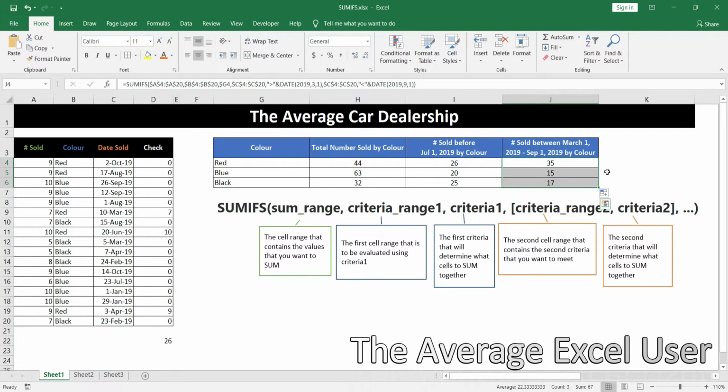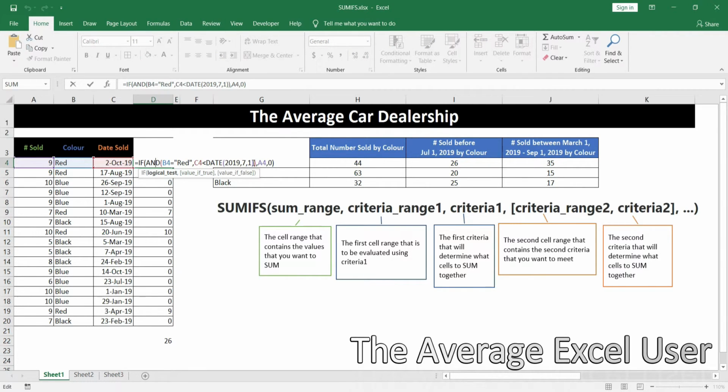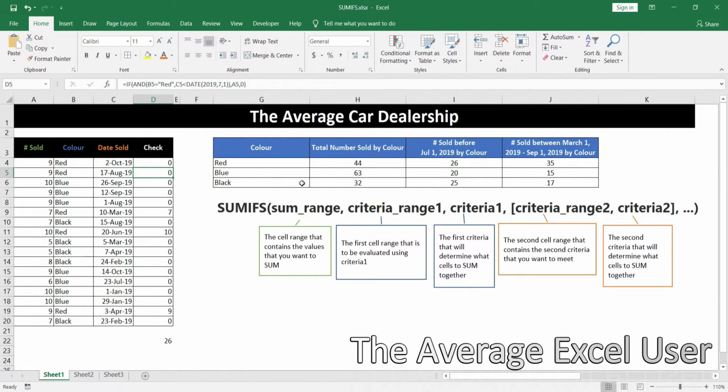We can break down this function one last time to see what it's doing. Since there is three criteria to be met now, I can add a third logical test to my AND function within my if function. So first I will modify this to say greater than March, and then copy this argument, change this to less than, and this to September. And then fill the rest of the column. And one more time, we arrive to the same answer, 35 and 35.